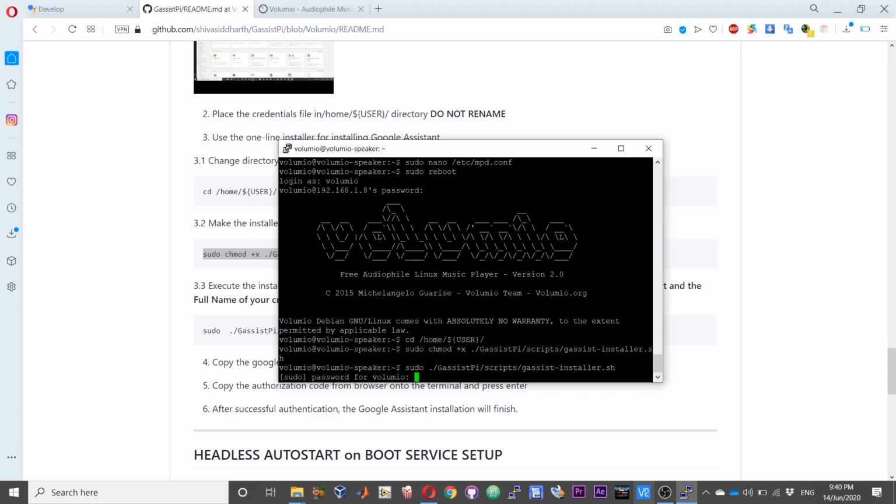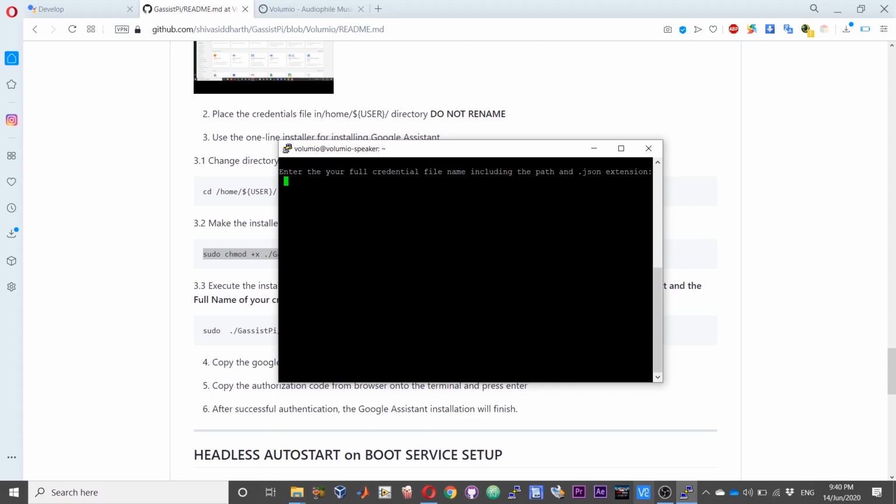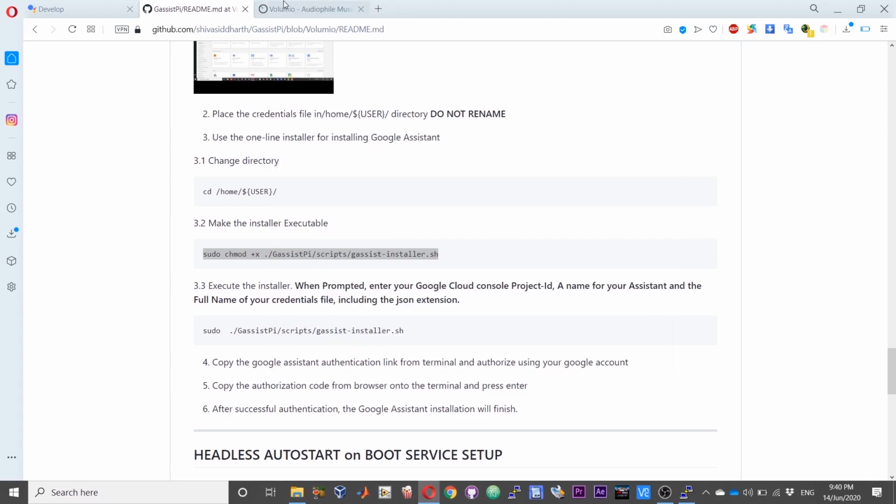Type Volume.io. So this will prompt you for the path to the credentials file. The path will be home/volume.io followed by the name of your credentials file. And now it will prompt you for the project ID.